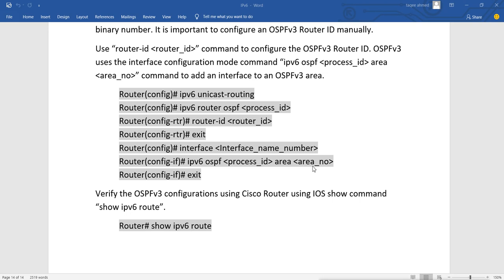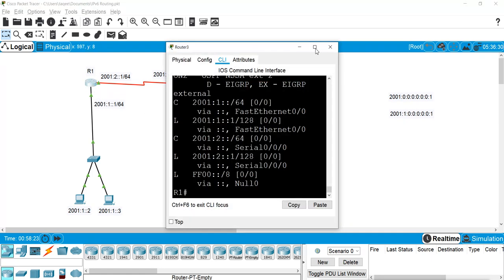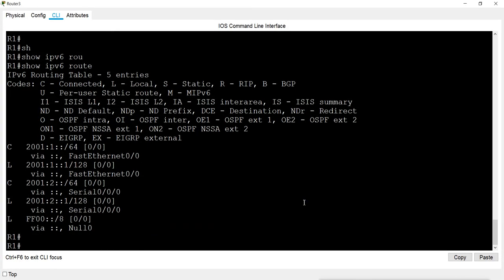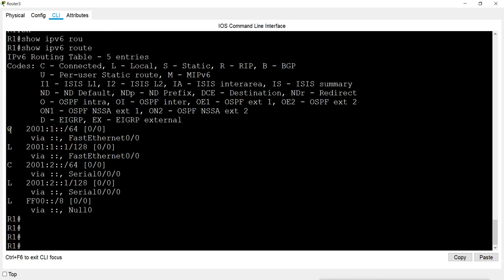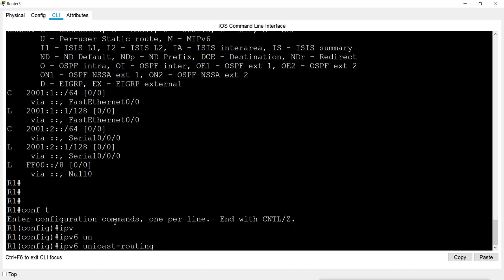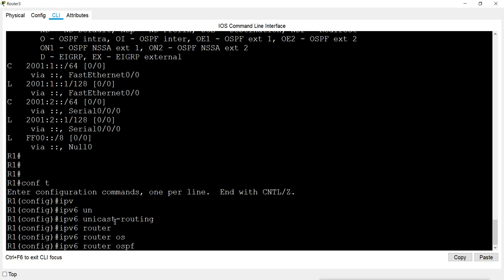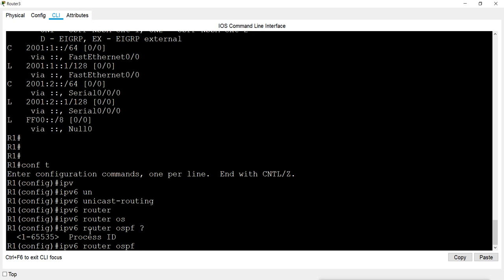So let's see how we'll do this. On the same network I have removed the RIP. Now I can do OSPF. Again I'll go to router 1, where it only knows the connected network now. I will go to config mode, IPv6 unicast routing to enable the routing, then IPv6 router OSPF, and this time I will give the process ID. Let's say I am giving 10.